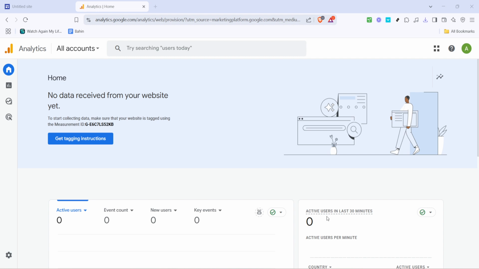To begin with, go ahead and navigate to the Google Analytics website. You can do this by opening your preferred web browser and going to analytics.google.com. If you're not already signed into your Google account, you'll need to log in first. Once you're in, you'll find yourself on the home page of Google Analytics.